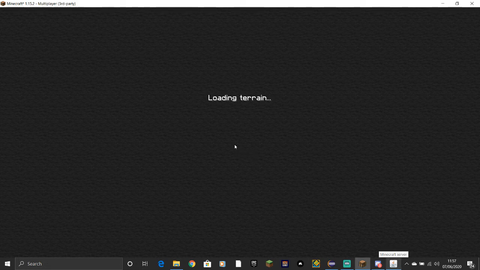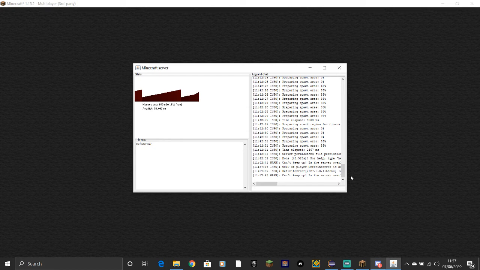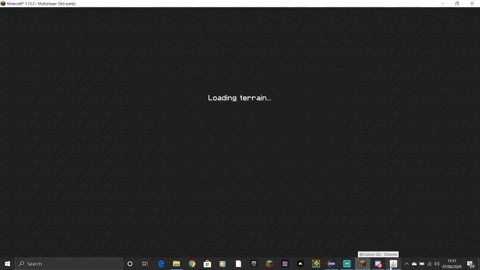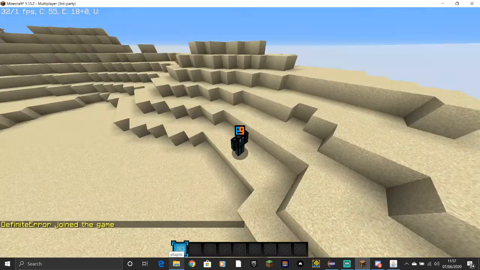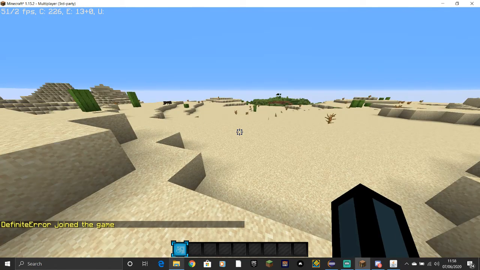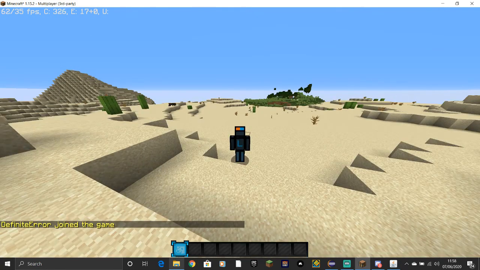if you just let it load, shouldn't take that long. It won't register the command yet. Like, the command won't work yet because I've added it while the server's running. Add it while the server's not running, then you should be absolutely fine.